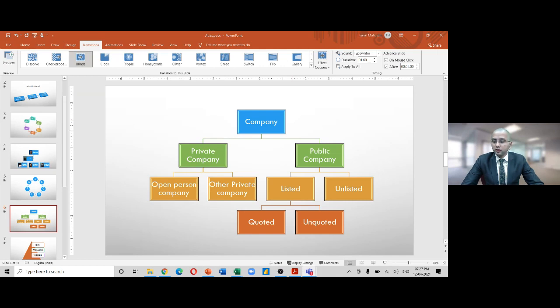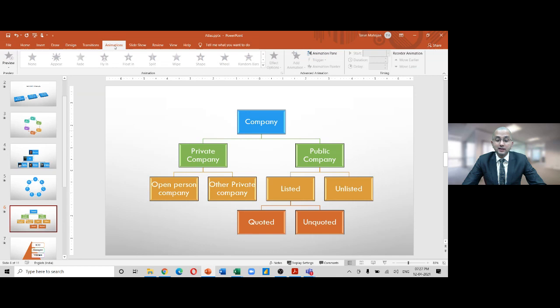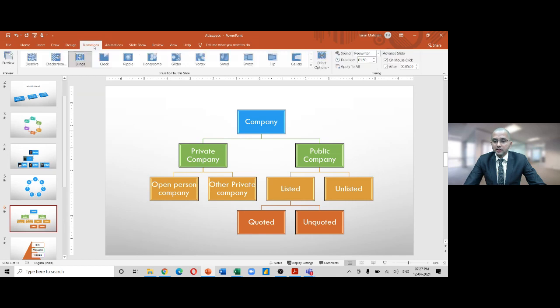Now, let me check for your doubts, if any. And then we will move to a more interesting thing, which is named animation. I'll tell you more about animation thereafter. And then slideshow. Okay, where are your doubts? Let me check from 7 p.m. onwards.